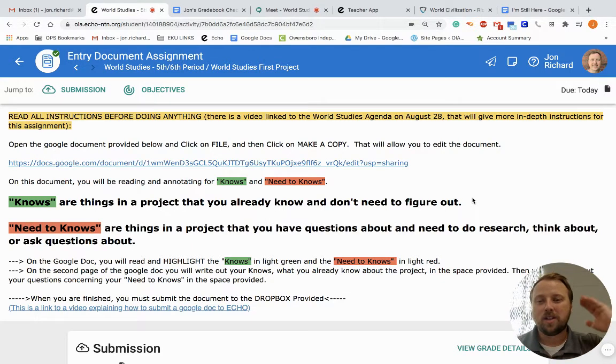So, okay, going on. In this document, we're reading and annotating for knows and need to knows. Annotating means to make a note or to highlight. We're going to do a lot of annotating at OIA, a lot of deep reading, really looking at what we're reading. So the first one is for knows, which we're going to annotate green. And then need to knows, which we're going to annotate light red. So light green and light red. Green means go and red means hold on, I need to think. Think about it that way.